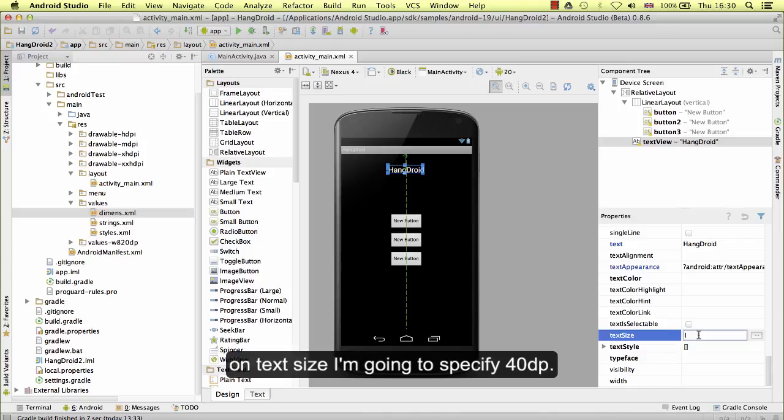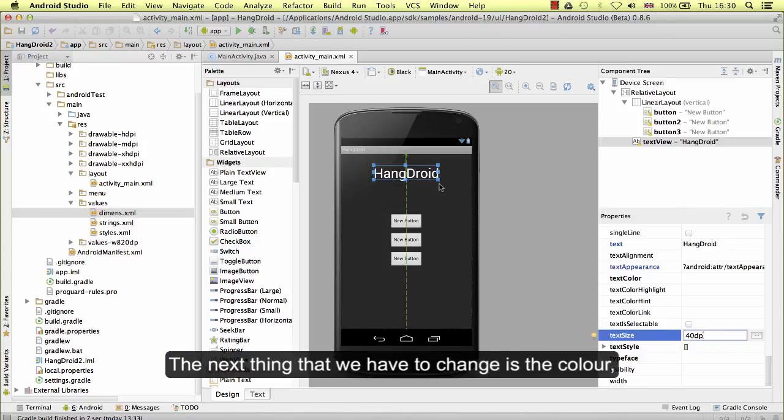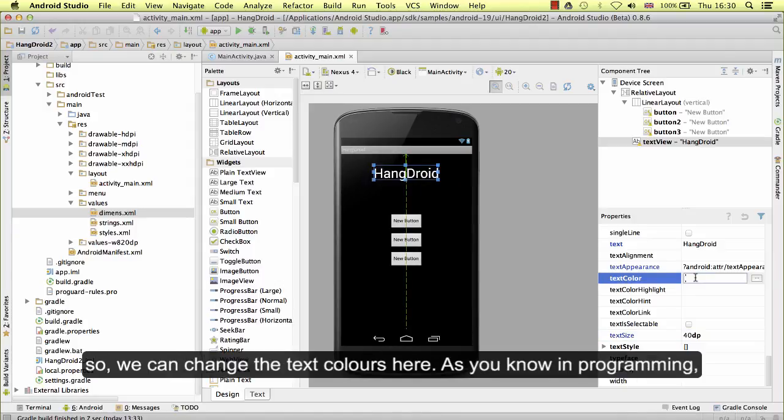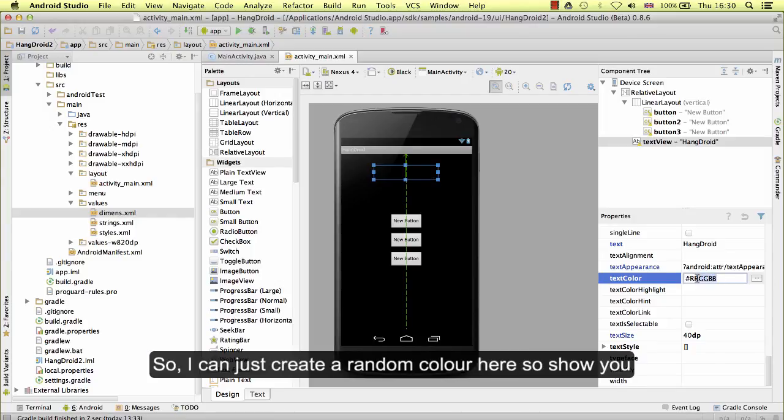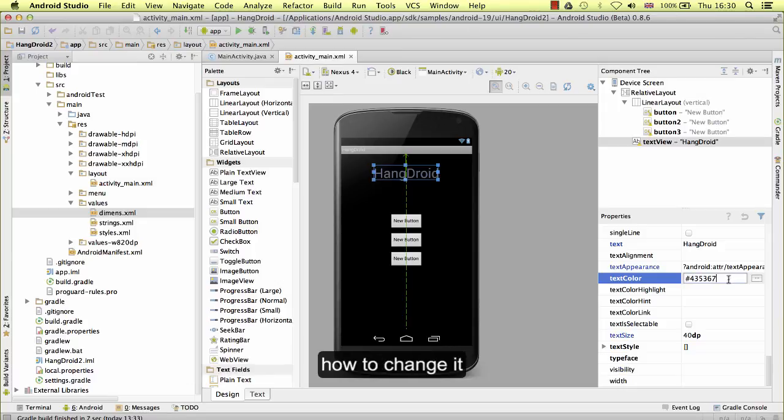On text size, I'm going to specify 40 dp. The next thing that we have to change is the color. So I can change the text color here. As you know, in programming, colors can be represented by RGB, which is a combination of colors. So I can just create a random color here to show you how to change it.